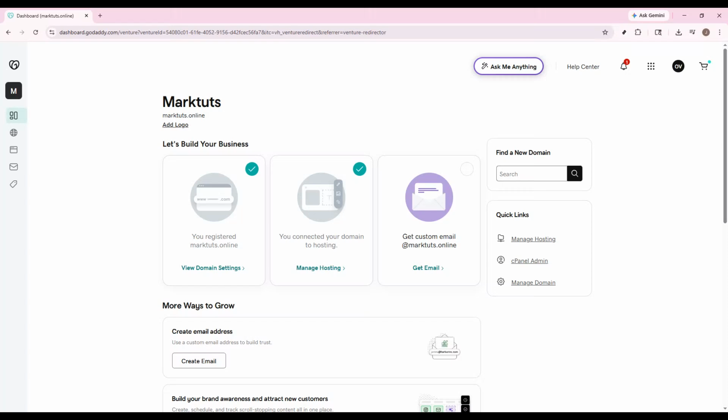If you want to install a free SSL certificate on GoDaddy without paying for an extra service, this video is going to walk you through the exact steps in a simple, beginner-friendly way. By the end, you'll know how to enable SSL through cPanel, run AutoSSL, and turn on the HTTPS redirect so your site loads securely for visitors.